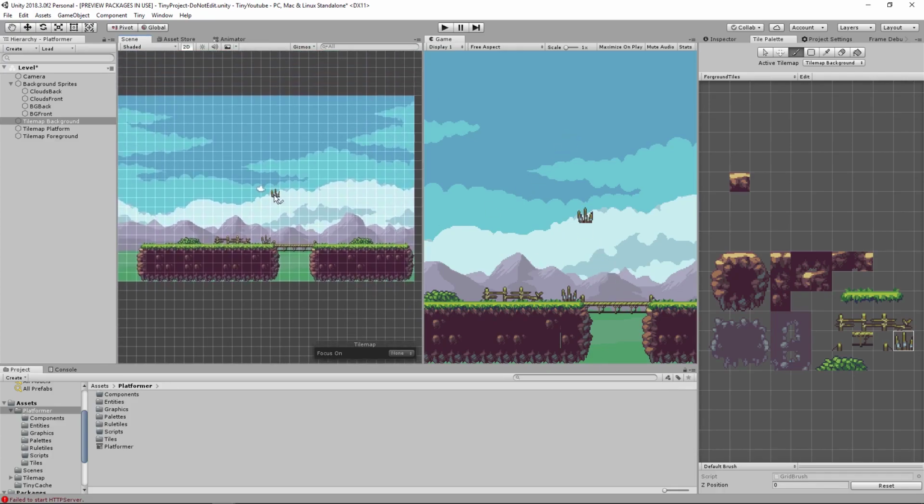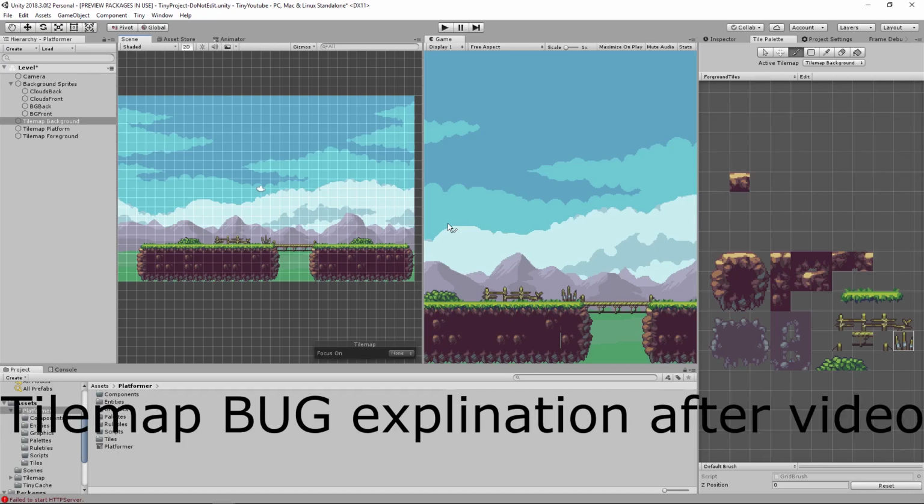Now that we have our tile map drawn, we can start adding in the character and the scripting for the character movement and the character jumping, which will be in the next video.